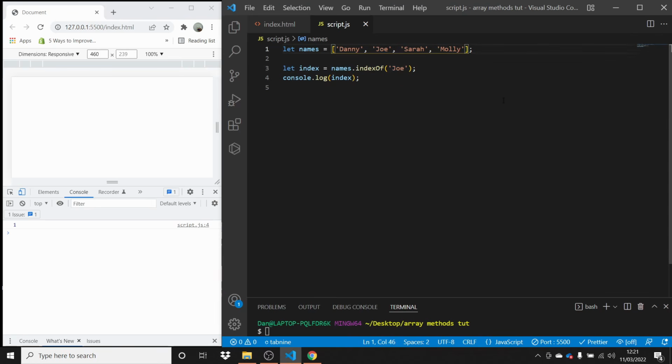If we put Joe here as well, we would see that it still returns 1 because it finds the first Joe in the array. And what is the index of the first Joe? It is 1. So it searches from left to right. If we wanted to find the last index of, we could actually use a method called lastIndexOf, and we can see that we get 4 because the last index of Joe, when we search from right to left, is 0, 1, 2, 3, 4. So that is the way lastIndexOf works.